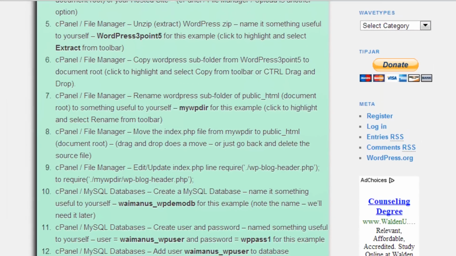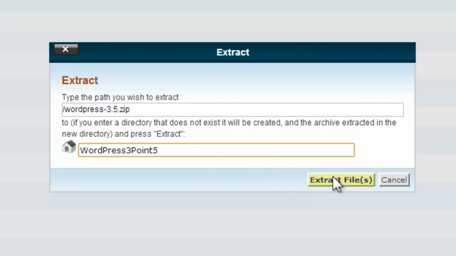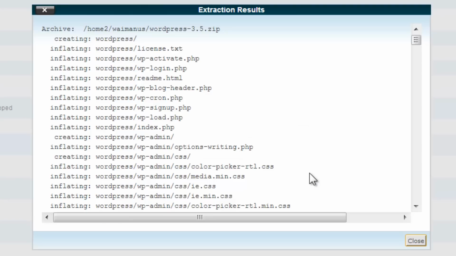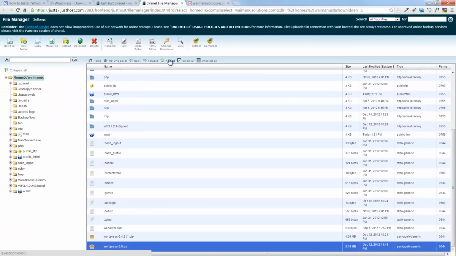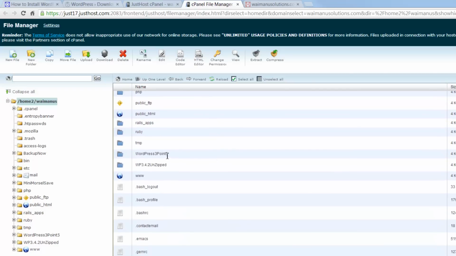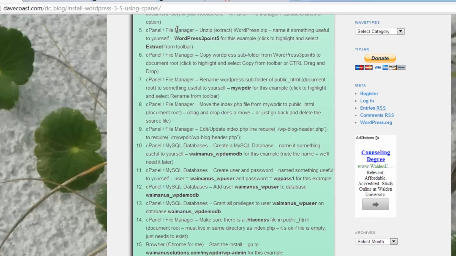Is that everything? WordPress 3.5, yep. WordPress 3.5, let's extract it. Does its thing. Takes a few moments anyway. It's all happy and done. And now let me reload this guy. And we see that we have a WordPress 3.5 directory out here off of our root directory. Let's go back to our steps. So that was step 5.